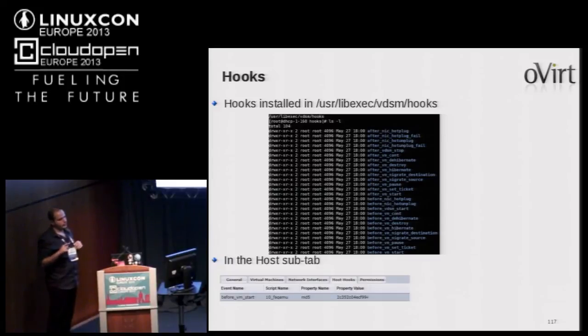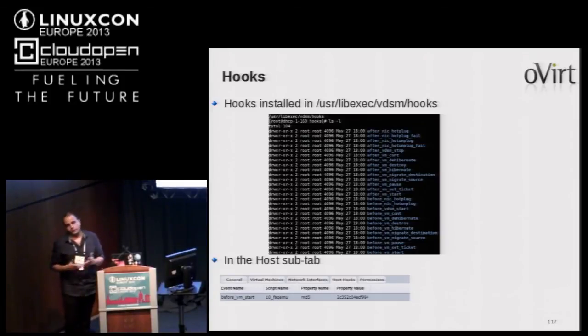I'm not sure. It would be nice to test whether we show the hooks through the API. I'm not sure about that, the available hooks. Because if we do, then you can write a filter. If you know a specific VM needs the hook, you can get the host, get the different hooks, and then see whether the hook is in the host. In that case, you can verify that the VM won't run on a host that doesn't have the hook. But I'm not sure we expose this information.